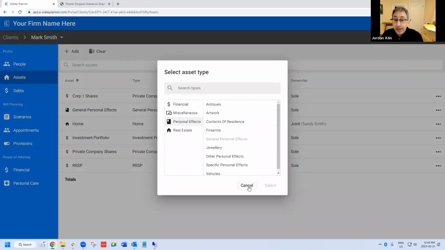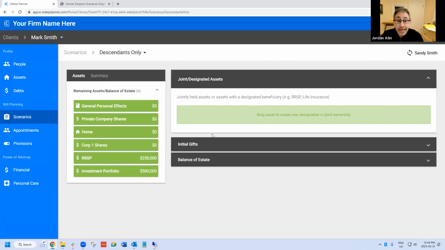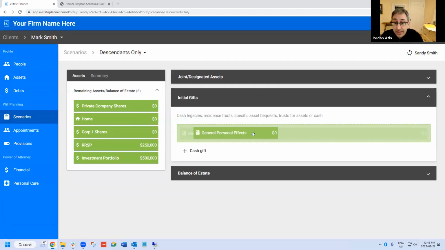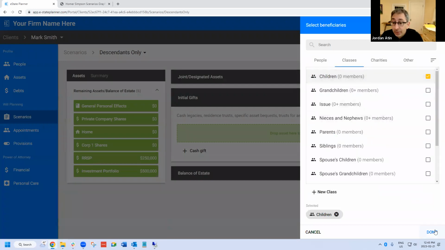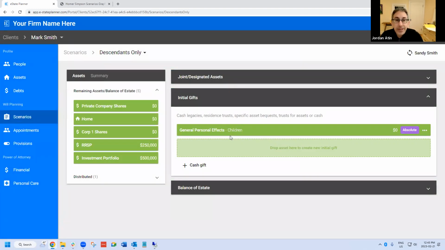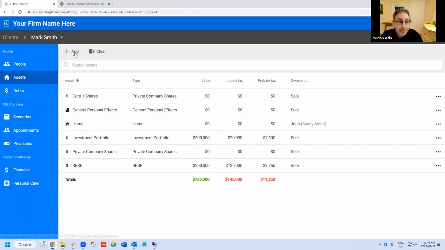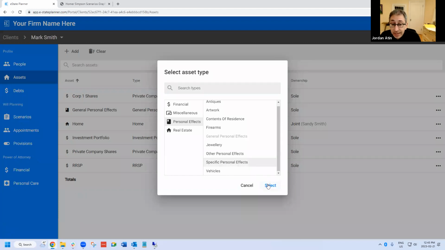Again, personal effects. I might not even add any other assets until I know that I need them. So for example, let's say I just left my general personal effects in there and I started to plan, and the client says, I'm leaving it to somebody, children or whatever. And then they say, oh, you know what, but I want to leave my stamp collection to so-and-so. Okay, well then all I need to do is go back into the asset tab, add a new asset, personal effects. I go to specific, this is what I typically do. I click on specific personal effects and I select that.